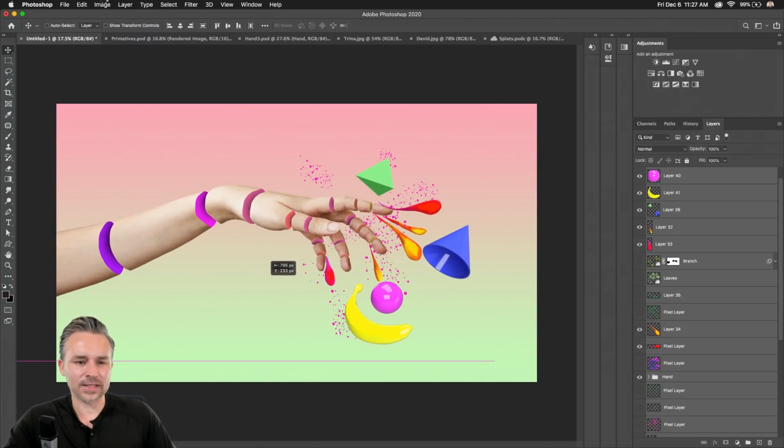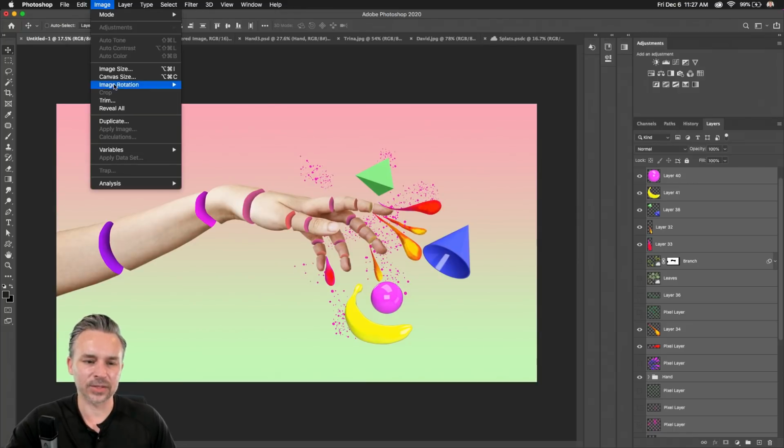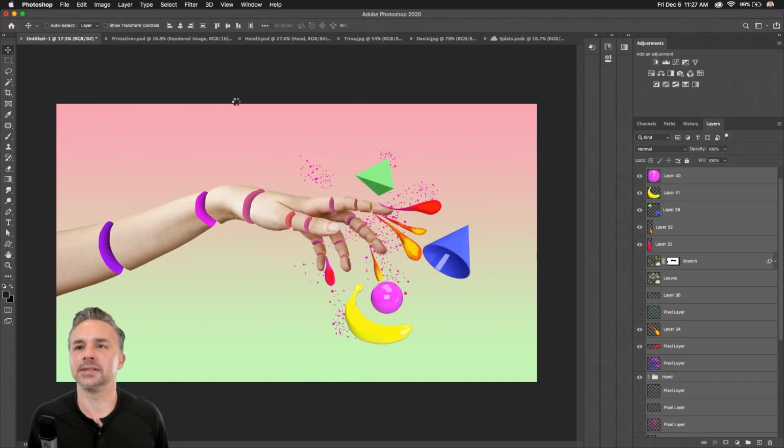There it is. We'll take this. We're going to rotate it here in a second. It's actually pretty large, but we could rotate it 90 degrees counterclockwise.